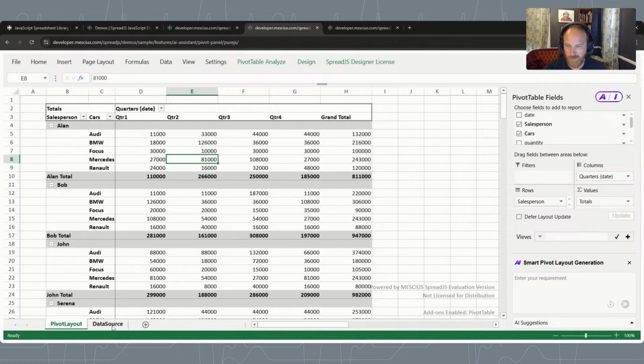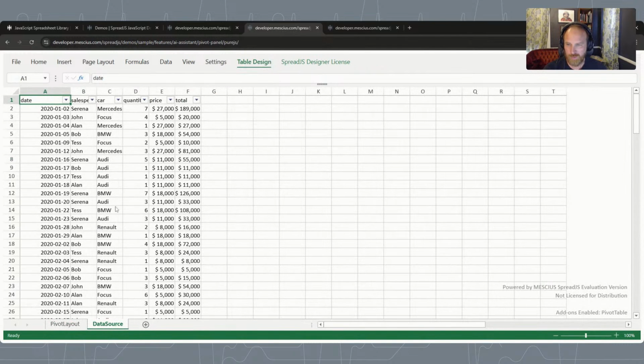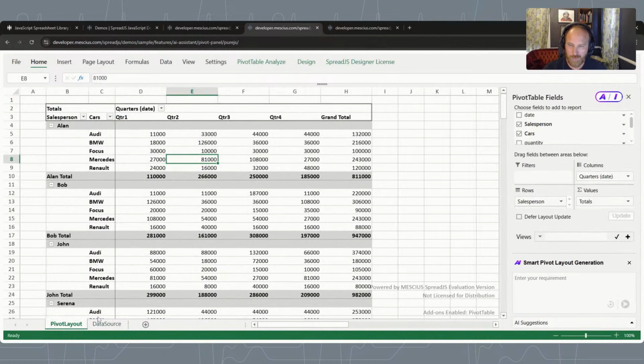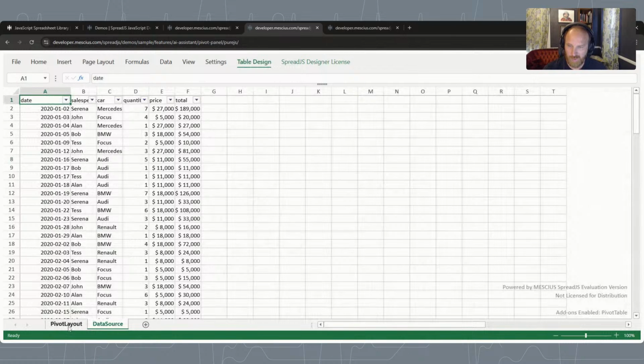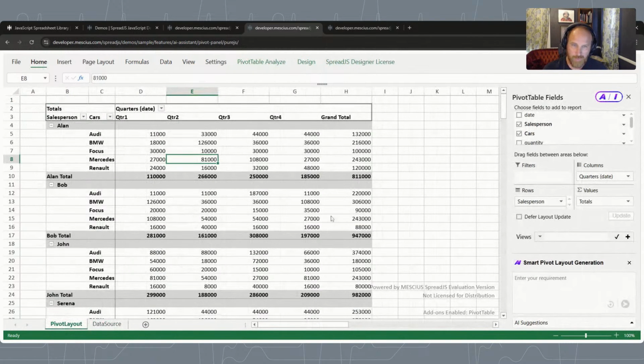Now, where's this data coming from? It's often coming from just a separate flat sheet with a lot of data in it. So here we have a lot of sales data. It includes salesperson, a car model, quantity, price, and total. So we are turning this long flat list of sales into a meaningful report in a pivot table. So again, really my favorite feature. So how can AI improve this?